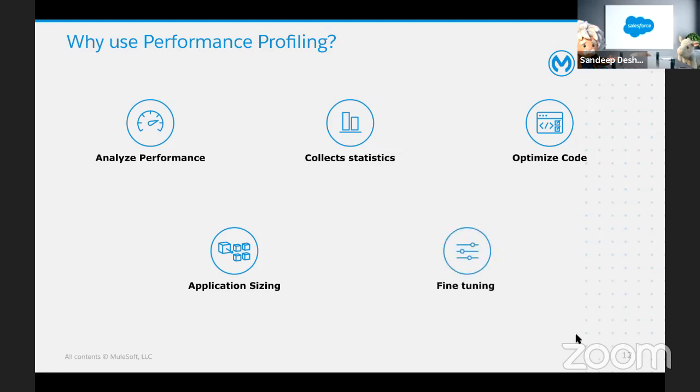And finally, fine tuning. If you're not satisfied with your performance and you need to be in compliance with your NFRs, then you can keep on fine tuning your applications through iterative performance testing.